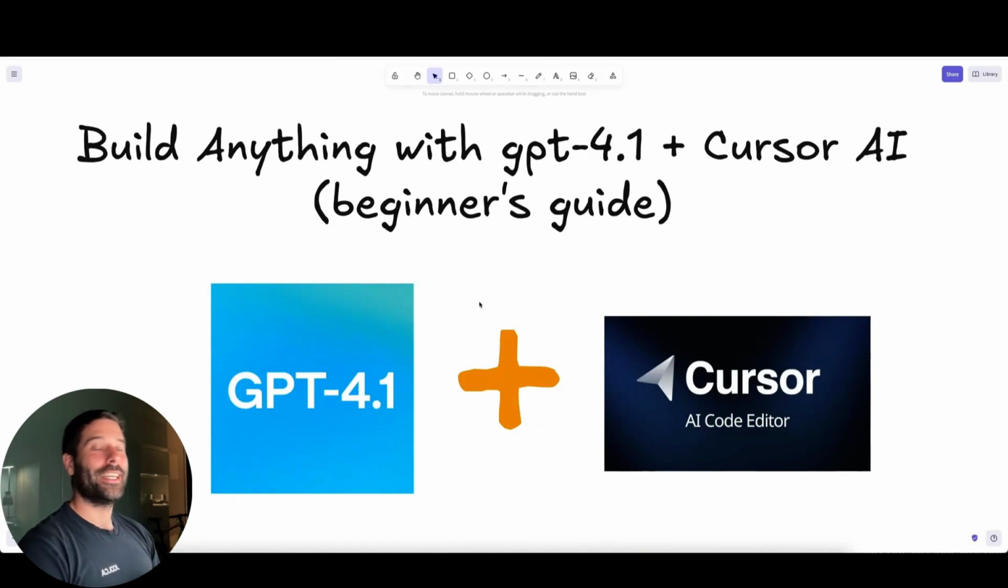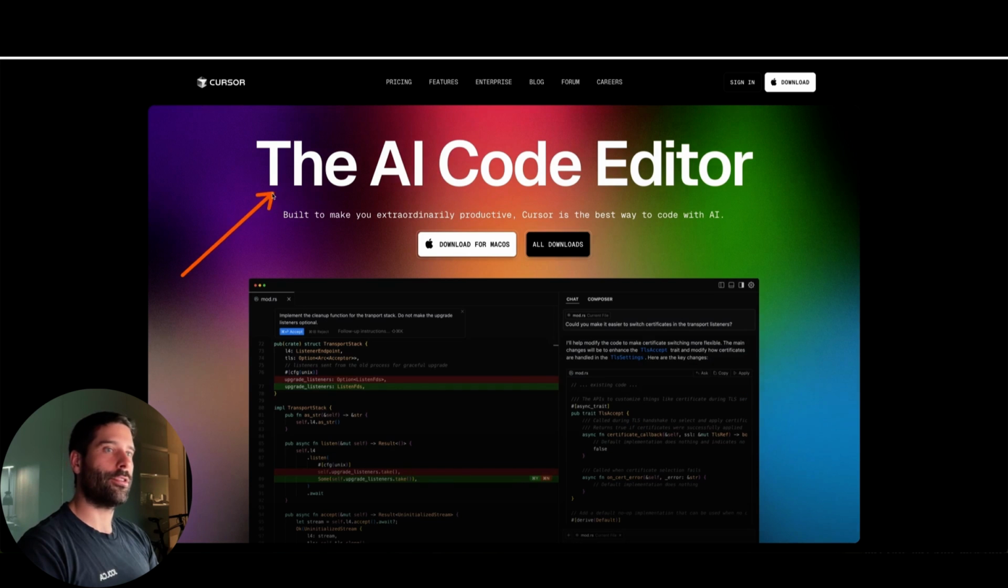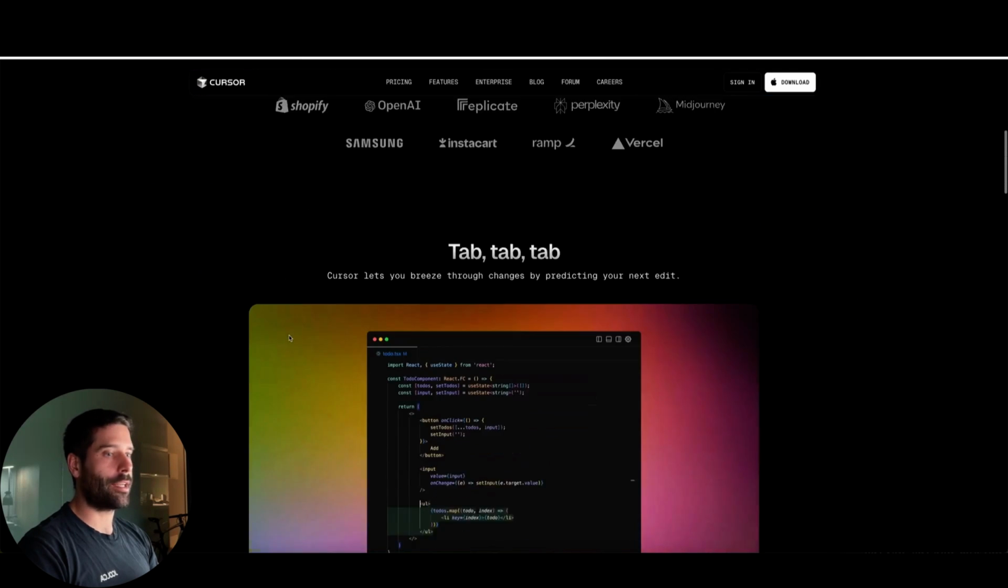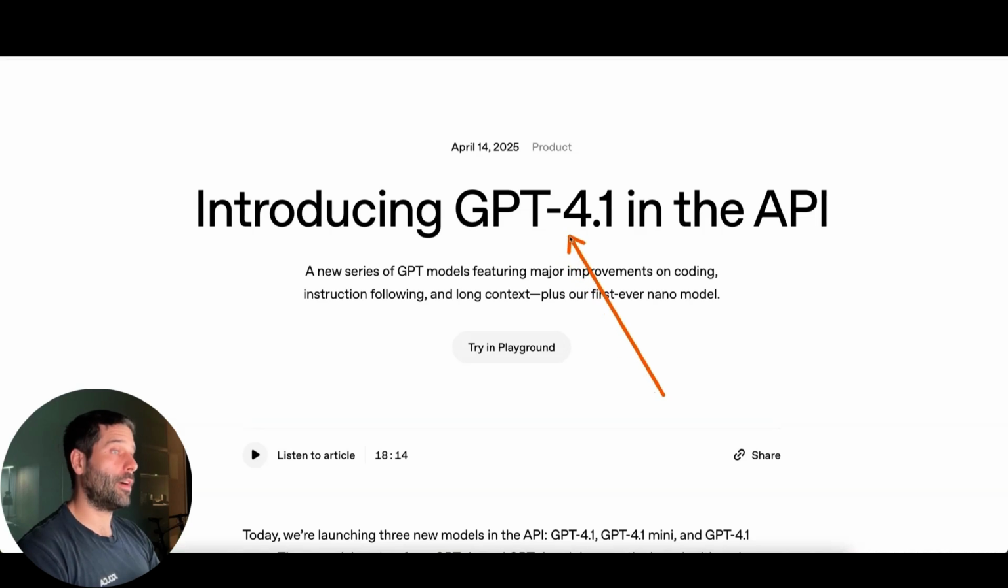Hello legends! In this video I'm going to show you how to build absolutely anything with GPT 4.1 and Cursor AI. So Cursor is an AI code editor where you can chat with an AI model and it can automatically create code for you. And GPT 4.1 is OpenAI's latest API model, which has massive improvements on coding, following instructions, and it has a really long context.